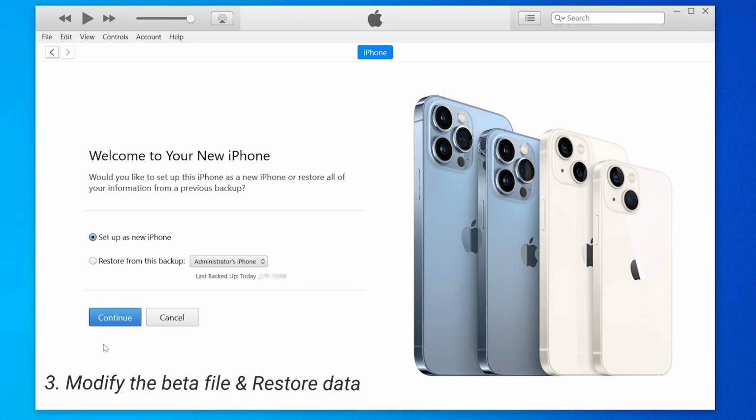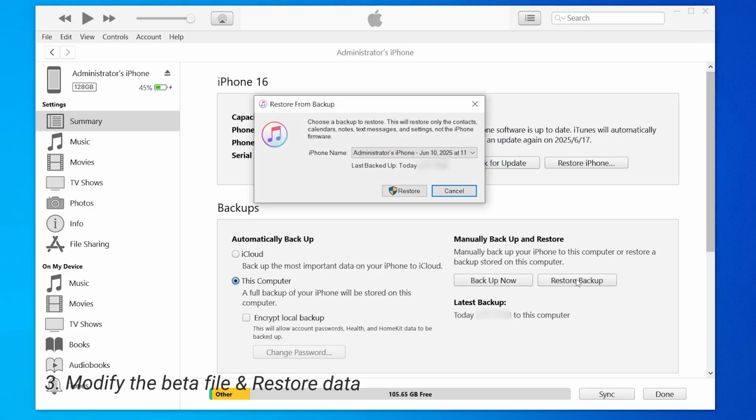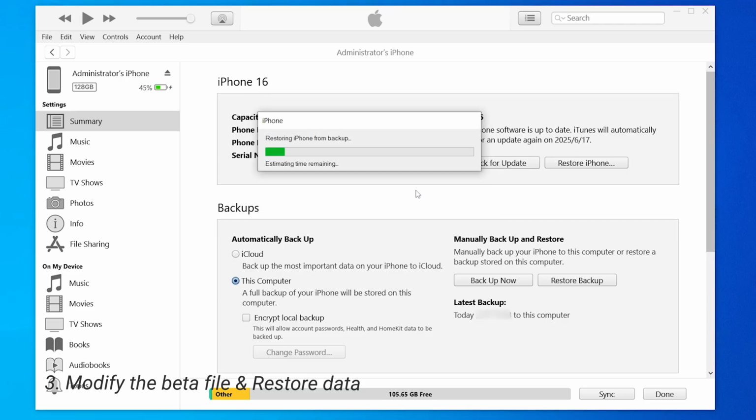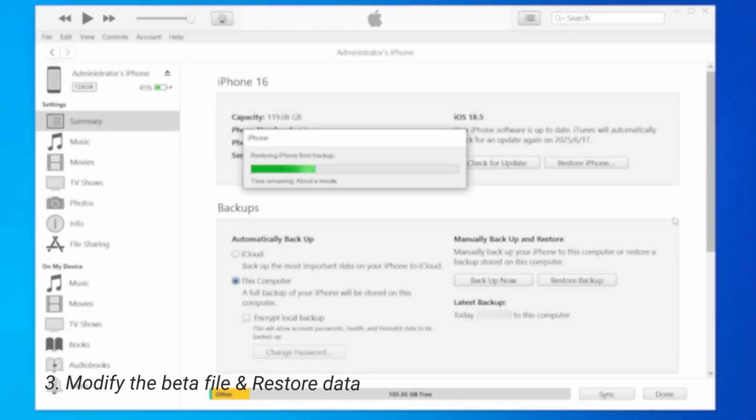Now we can go back to iTunes and start the restore process. We can see that your phone has gone back to iOS 18. Click on Restore Backup and select the backup we just modified. iTunes will start the restore process and your iPhone will restart. Once the restore is complete, your phone will be restored to its previous state. This time, all your apps, photos, and other data will be restored. Even the wallpaper will be the same. And your phone will be downgraded to the version you like.